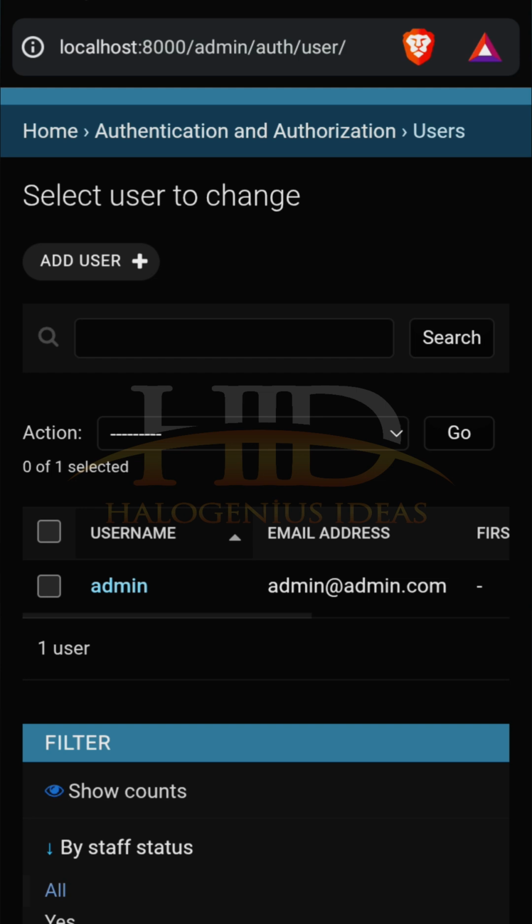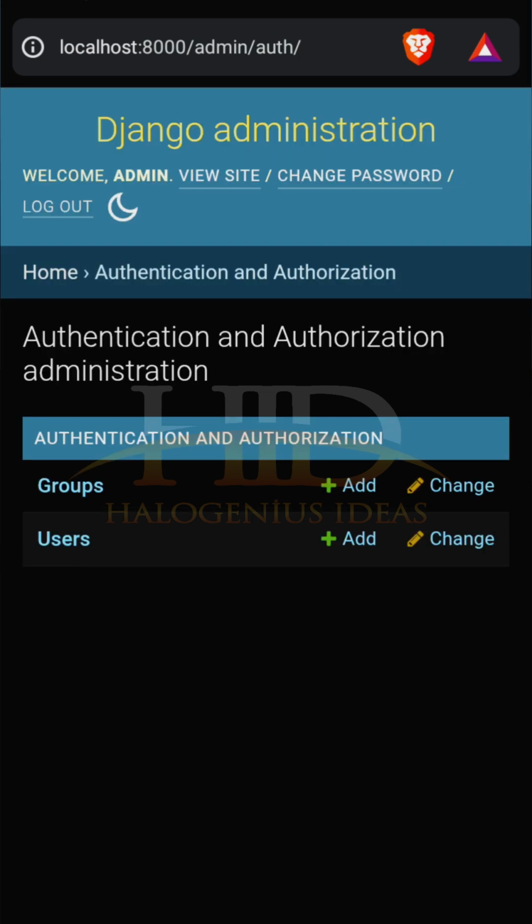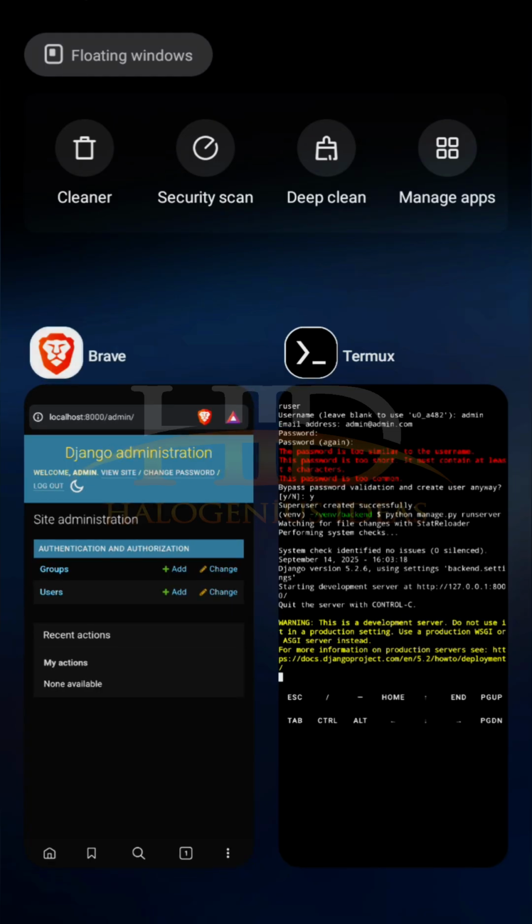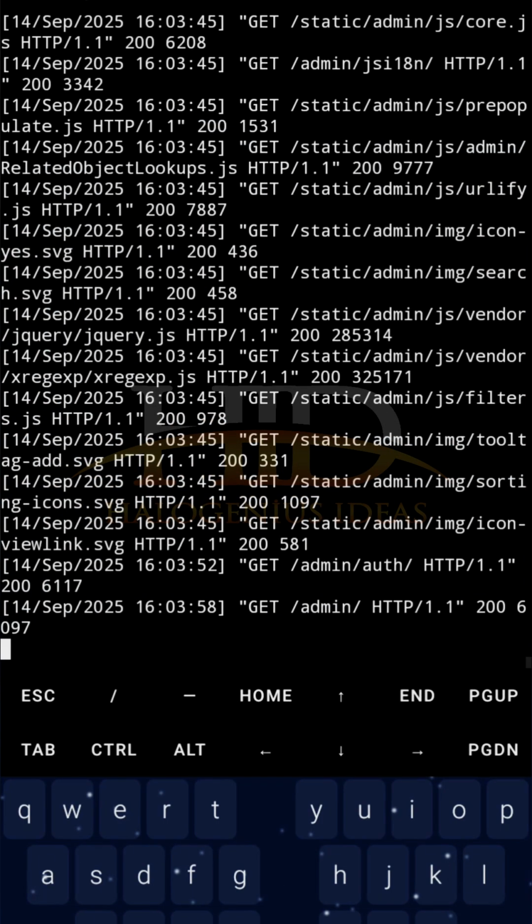Okay, but the thing is that you are supposed to be able to manage a whole lot of other information in this particular area. You're supposed to be able to manage, for example, the items, but you cannot find the items over here. So how can you make the items available here? Very simple. All you have to do is to come back here, close the server.